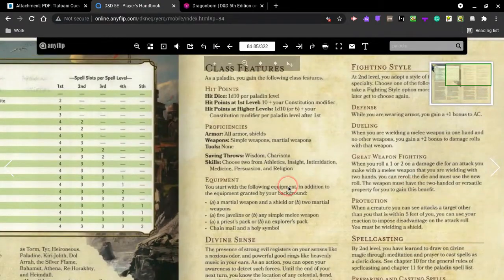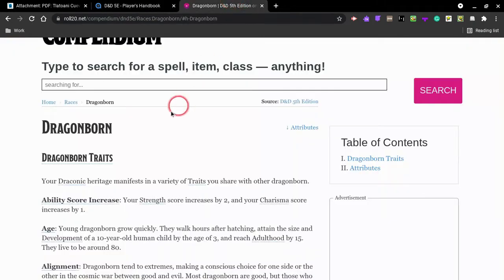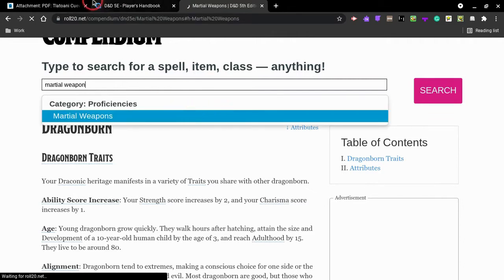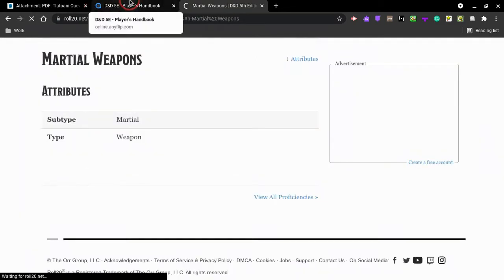And then there's equipment. Pay close attention. With A or B, you get to choose either one, you don't get both, unless it says and, like a martial weapon and a shield. So I chose the martial weapon, which you can search here. Don't worry, it will take some time.